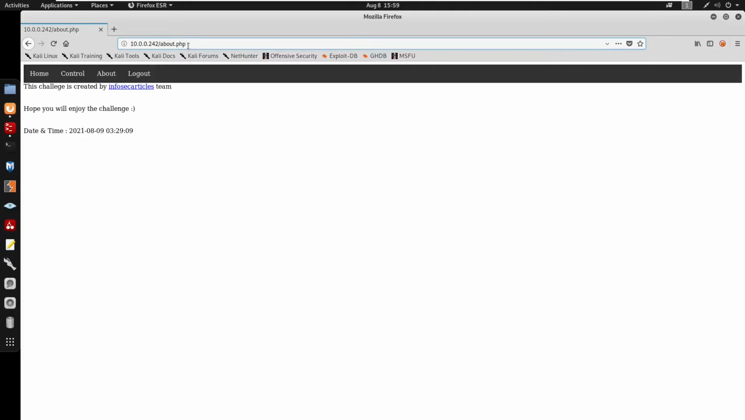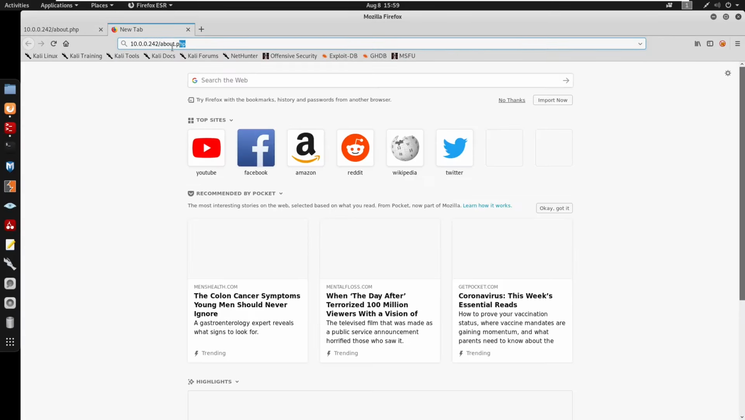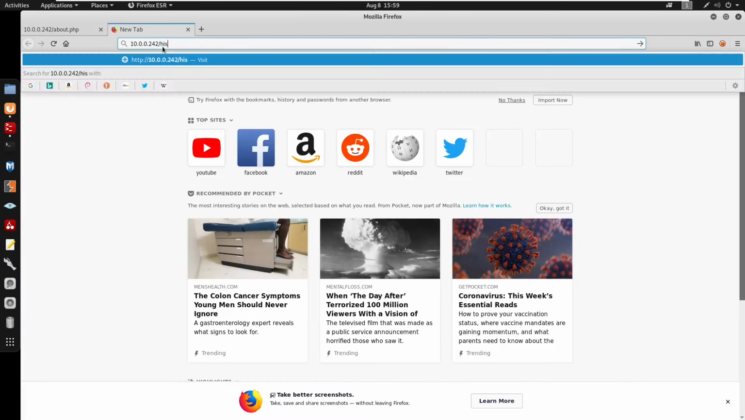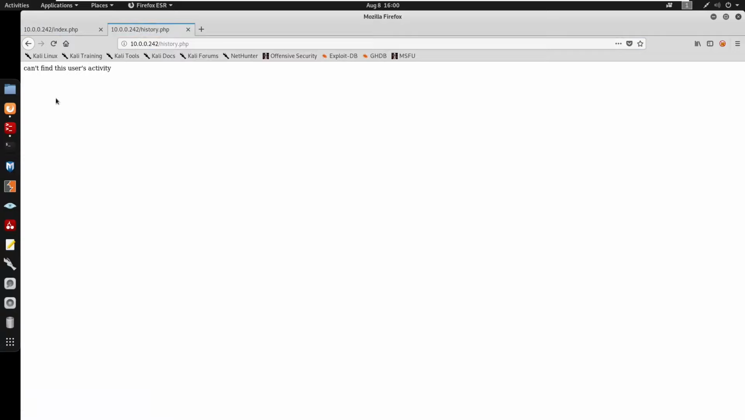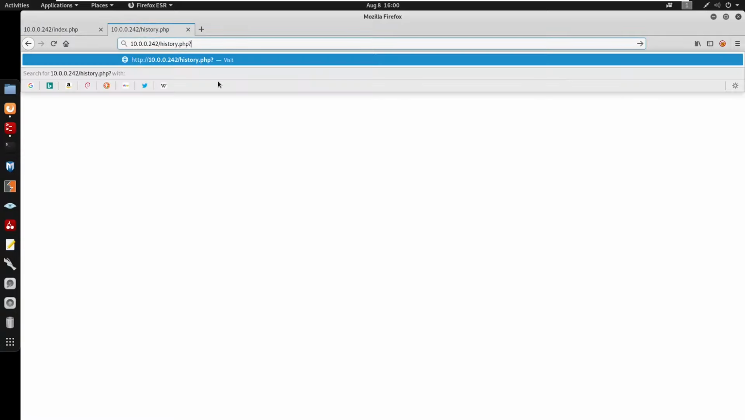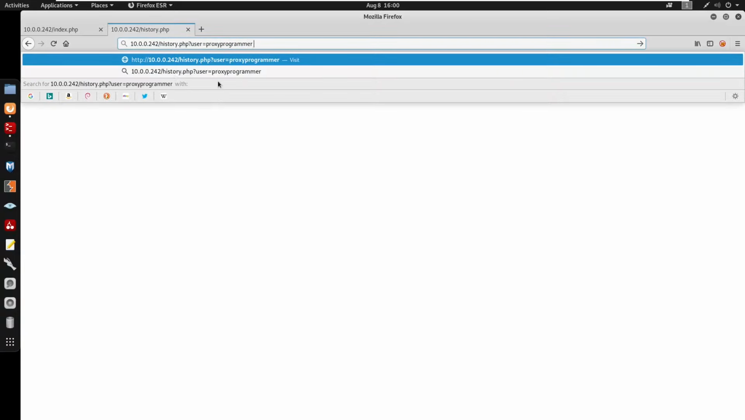So we can start by visiting history.php. Doing this, if you do refresh the page, we just do get a blank page, but I noticed if you log out, you do see that we just show can't find this user activity, right? So I'm guessing there's a parameter here that shows for user. So here I'm just going to do user. I will just do proxyprogrammer and see if we can test out for SQL injection, right?